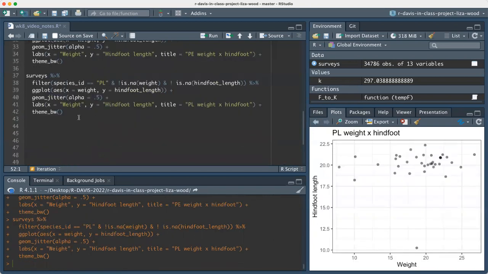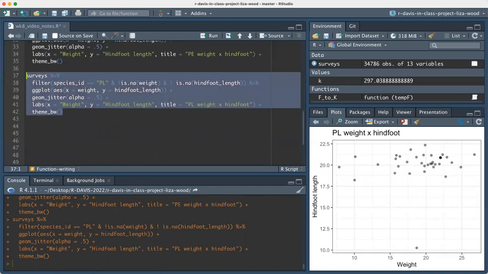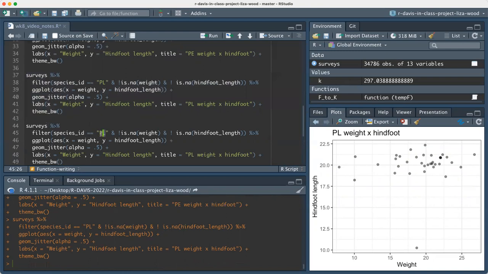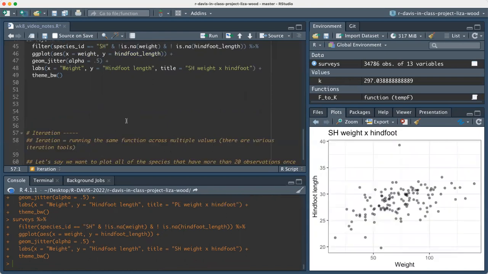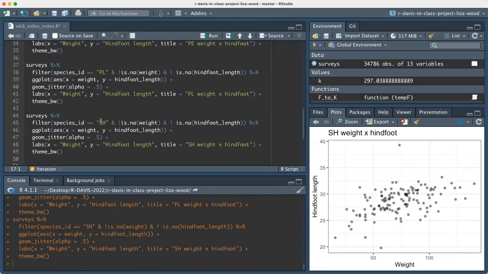Then I'd run this. And then you're like, well, I also want to make one, for instance, for all of the species of a certain kind. So, okay, let's say I want to make it for SH and then for SH and over, right? And this works. And if you get to this point in class where you know how to make the graphs you want to make, great.